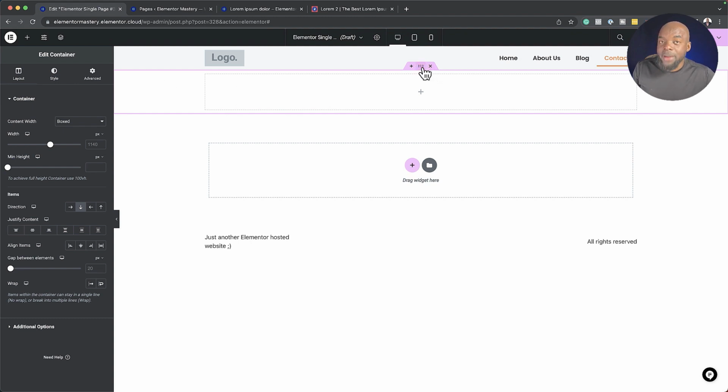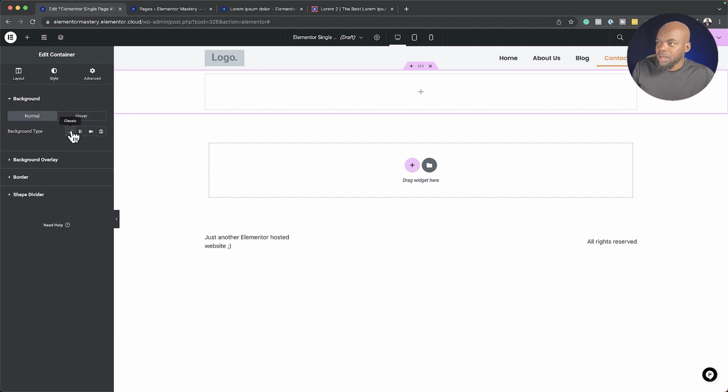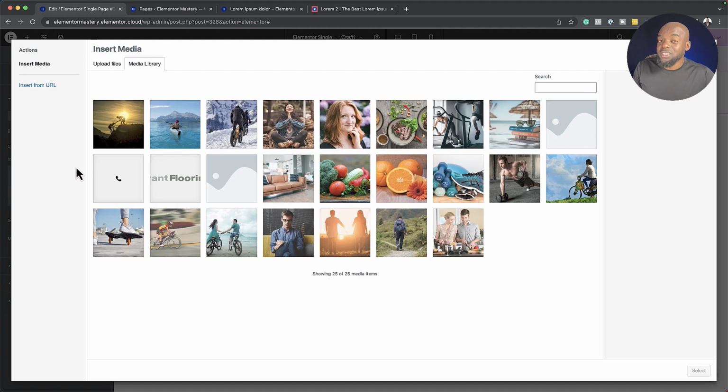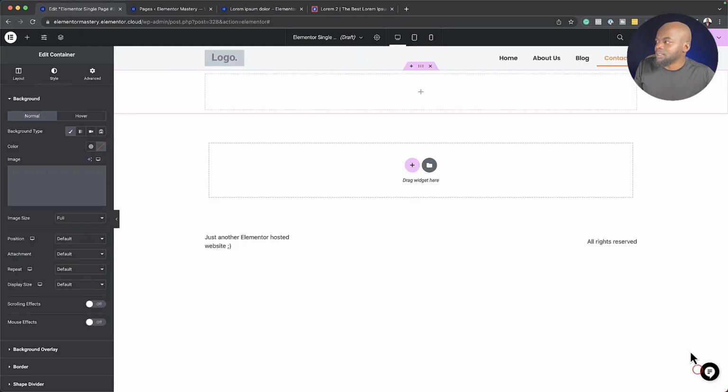So again, we're going to add a background image into our container here by coming over here to style. Click on classic, and then we want to click on choose image. So this time we're choosing a specific image that's going to work for our main hero area for our blog page. All right, so for this one here, why don't we go with something like this? Okay, I'm going to hit select.